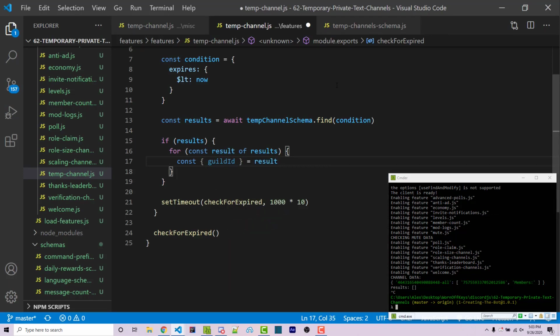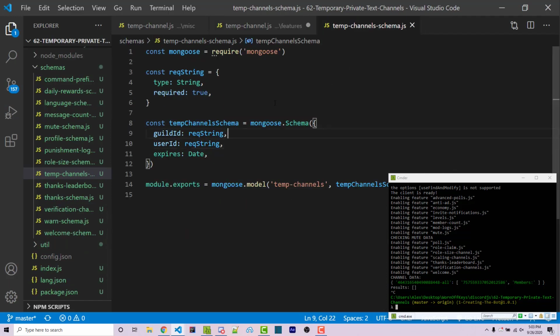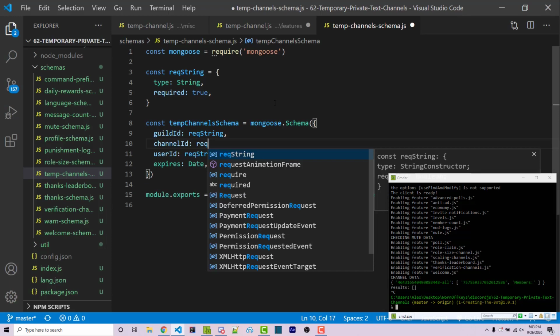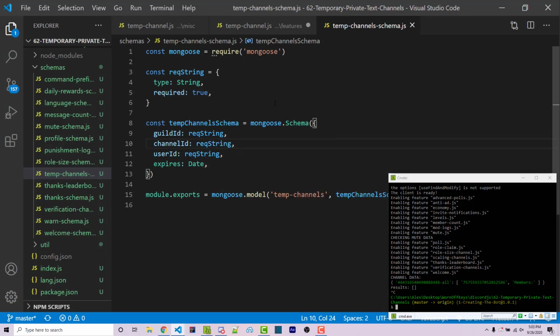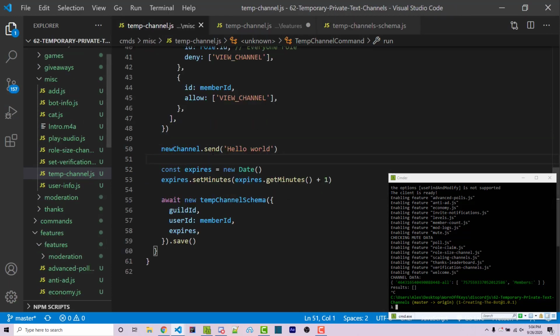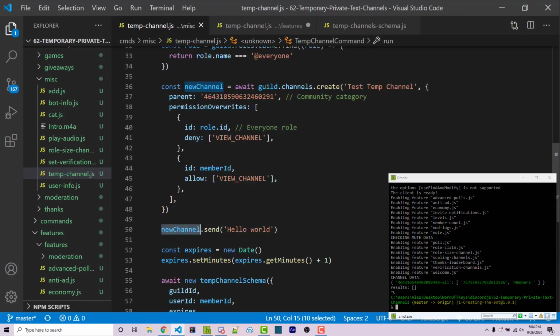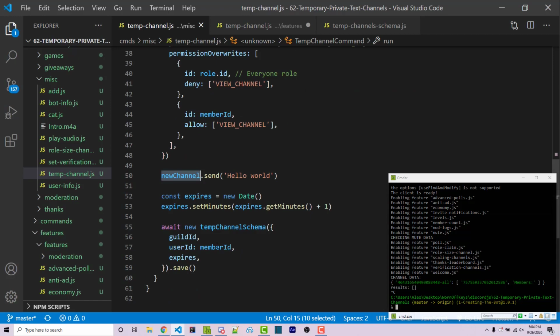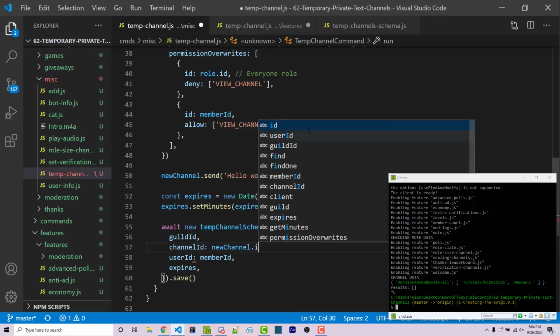And I'm now just realizing that I've made a mistake so far. We actually want to store the channel ID as well. So I can say channelId is a required string. I can go ahead and save this. And then going back into our command, we also want to save that here. So we have access to newChannel already because I demonstrated how to actually send something there. So we can say channelId is going to be newChannel.id.